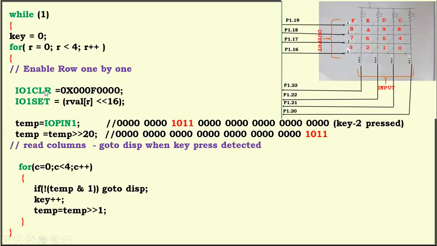Then tell me, what is the purpose of using this IO clear? First you have to make it low. This is for rows. No need to do anything with respect to columns. Here you have to make it low. Next, row value R. What is the value of R? 0. R equal to 0. 0 less than 4, that is true. Then it enters into the loop, enters into this block. Now this step is over.